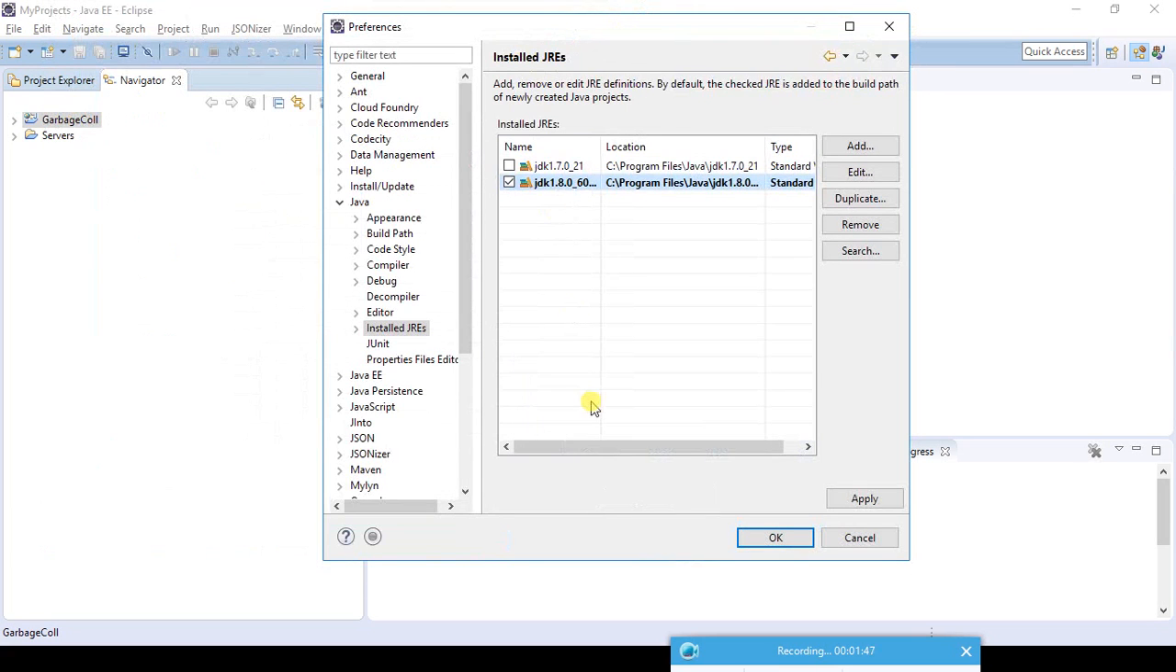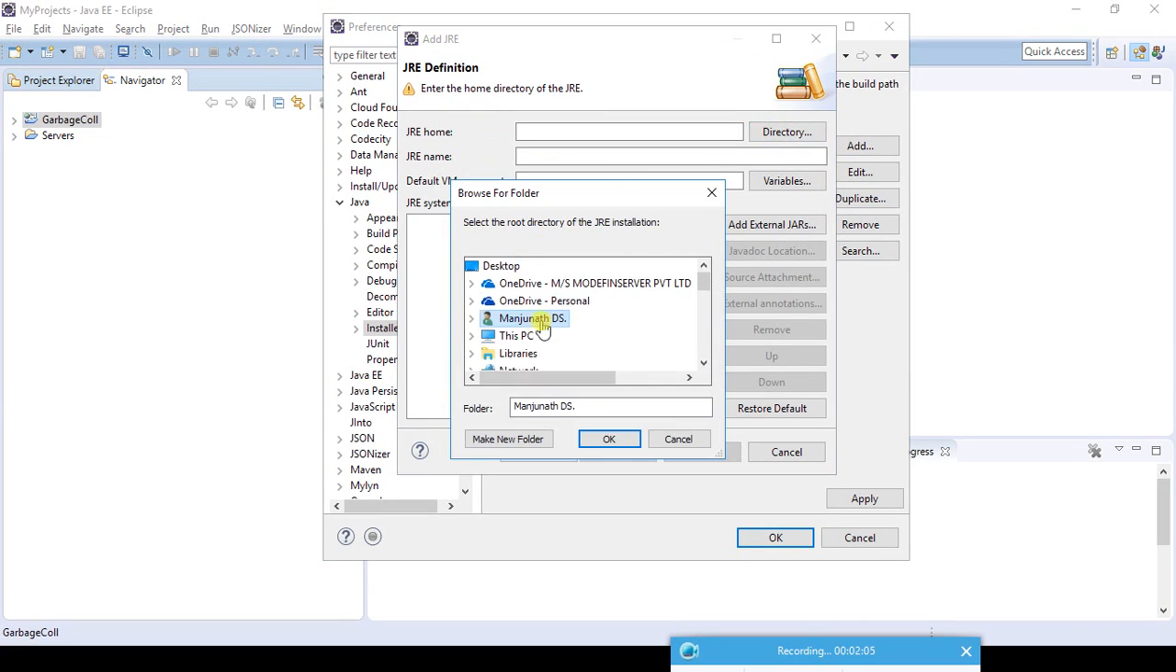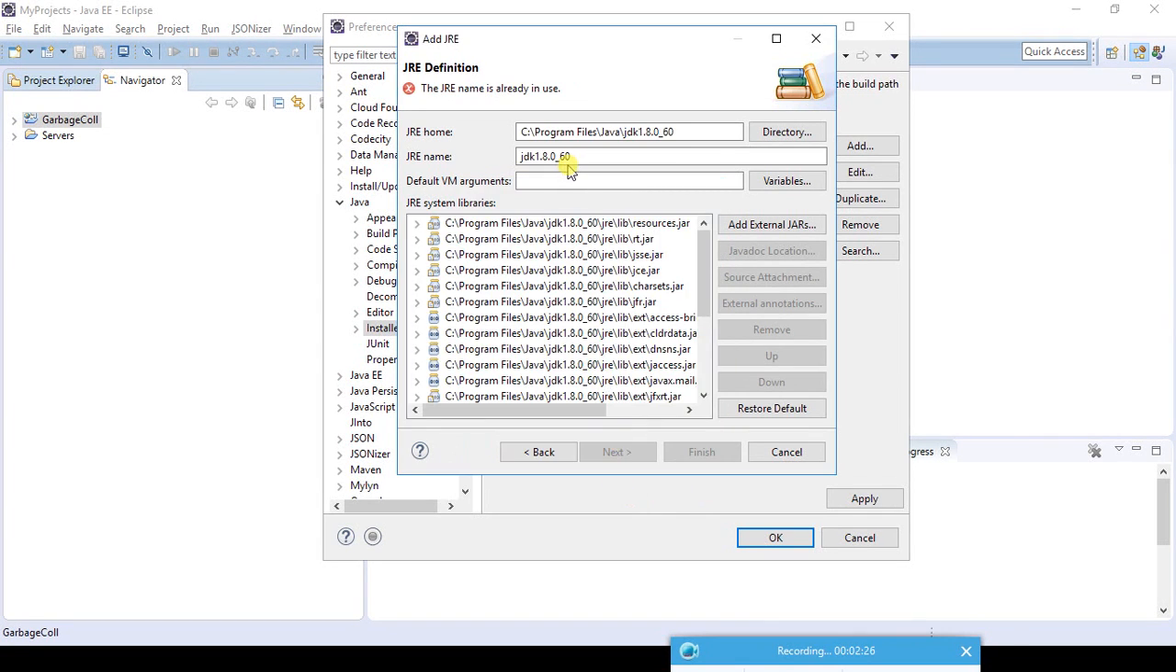I have installed Java 1.8 JDK, and I've added the configuration here with the following steps. Click on Add, choose Standard VM, and browse to the JRE home, which will be the path C, Program Files, Java, and the version that you like. I like JDK 1.8, so you can click OK. You can give a name if you want, or choose the preferred name.